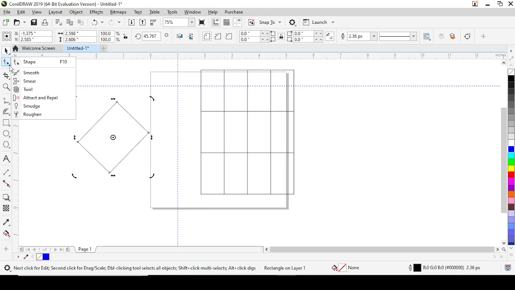Let's press Ctrl Z. Okay, it is no longer a curve now. You can't use it. But when you click on your pick tool and you go and click on convert to curve, this is the second method of converting it to curve.